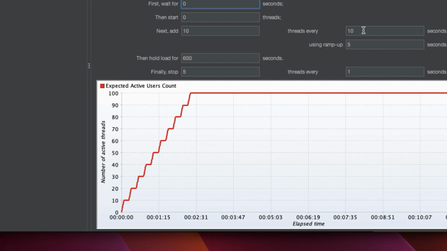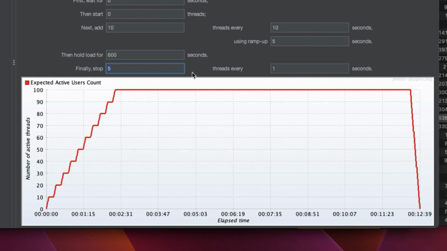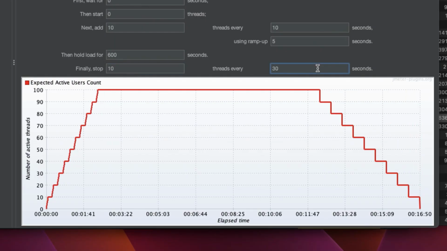So it's going to take the first 10 seconds to ramp up the first 10 users, using the ramp up time of 5 seconds. And then the next step, it is going to keep adding 10 users. So you can see 10, 20, 30, 40, all the way up to 100, and it's going to maintain that load for 10 minutes, which is 600 seconds. And finally the test is going to stop 5 threads or 5 virtual users every 1 second. That is too much, too fast. Maybe you want to say, I want to stop 10 users every 30 seconds.